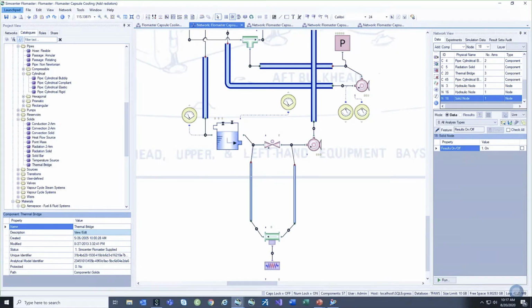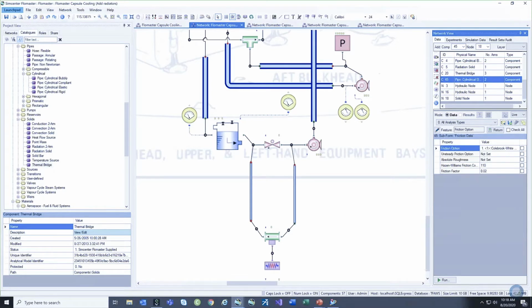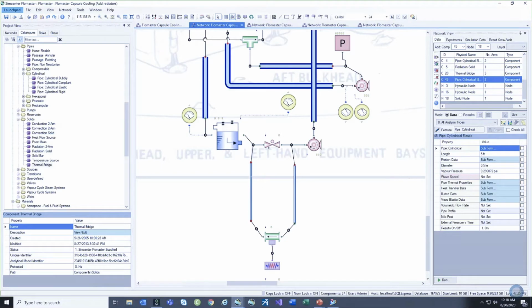Now, when I have my components in place, I just connect the dots. So I'm going to just drag my components together to build out my model, and I'm done. Now, the last thing I have to do is enter in my geometric data. So nothing is set in these pipes, so I'm going to set a length here, maybe 5 feet. And let's go with 1/2 inch diameter. And to calculate pressure drop by default, Flowmaster uses the Colebrook-White equation. So part of the Colebrook-White equation is also the surface roughness. So we'll just set that to 10,000th of an inch.